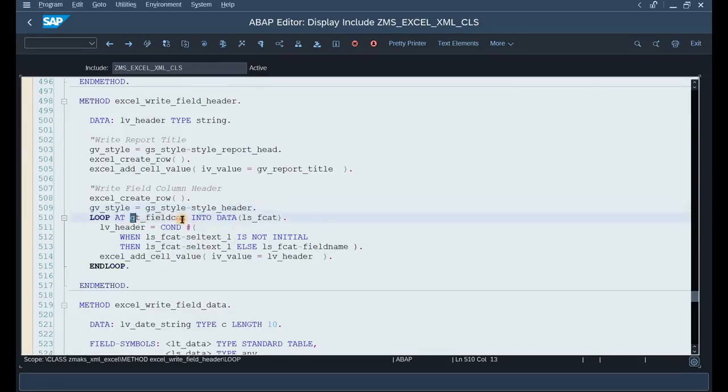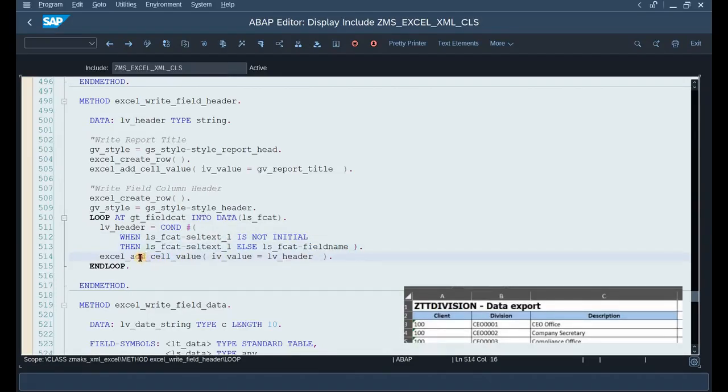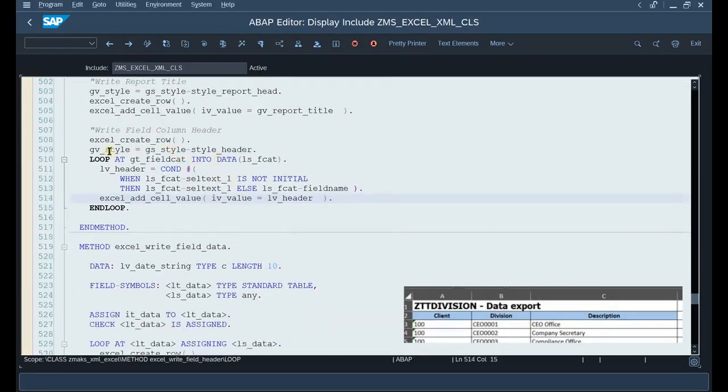Then I am looping the field catalog and defining what field value I have to pass. Here, if I have the domain value for my header text, I use it; if nobody has maintained it there, then I pass the field name. So one of the two will be added there. And this Excel add cell value we have already seen; it will go and add using the particular style that we are now using.